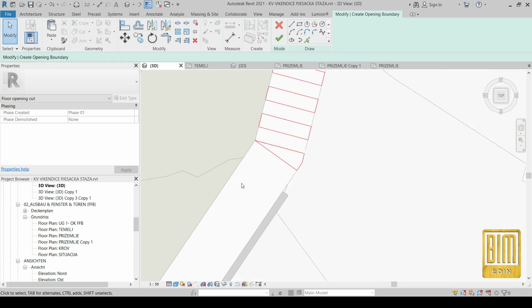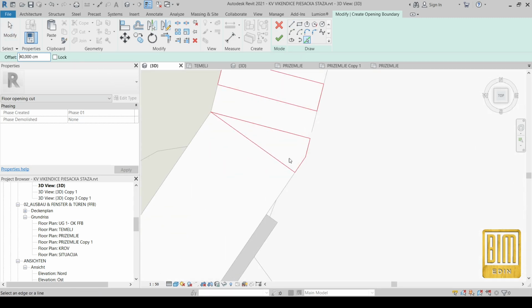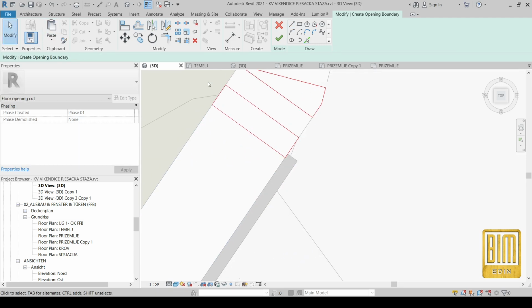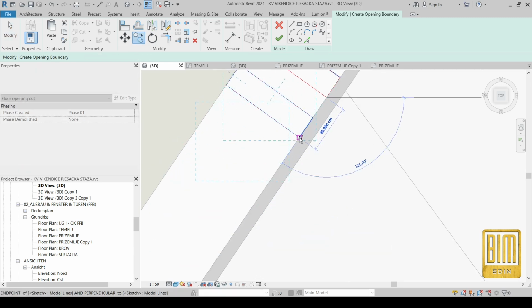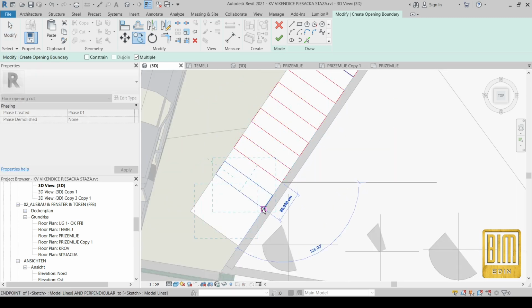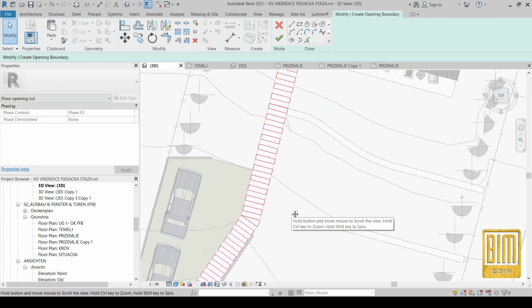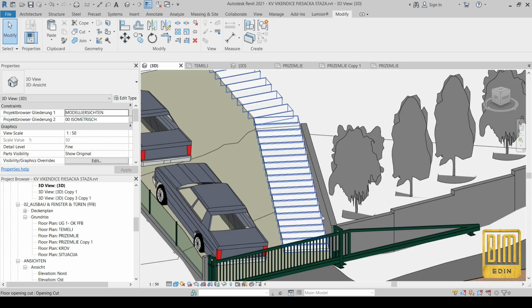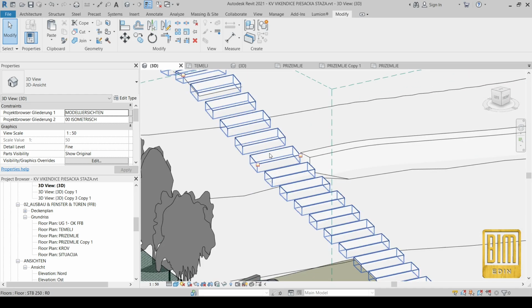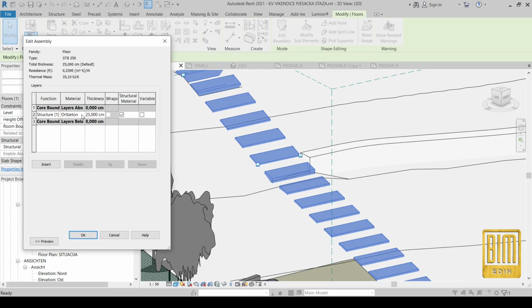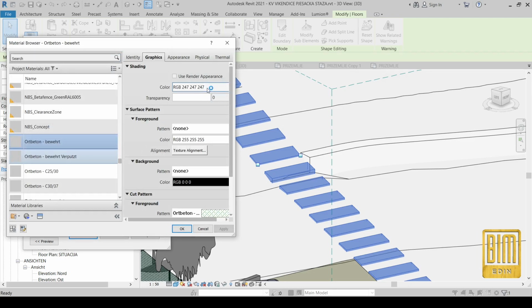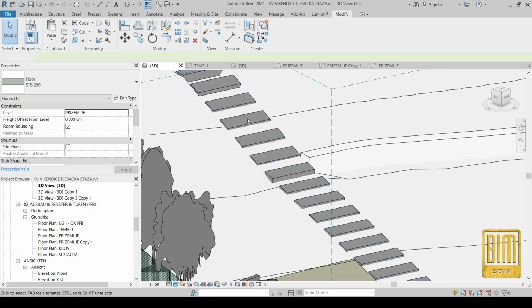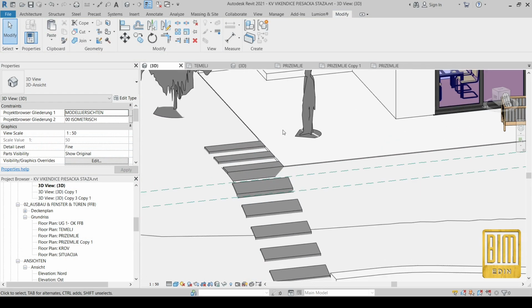Now I will cut this corner here also. All right, now I'm going to copy these ones here too. And that's it. By clicking OK, our walking path is ready and it's adjusted to the topography. The Revit version I'm using here is 2021. Now we'll change the color of the consistent visual style, so our walking path will be more visible.